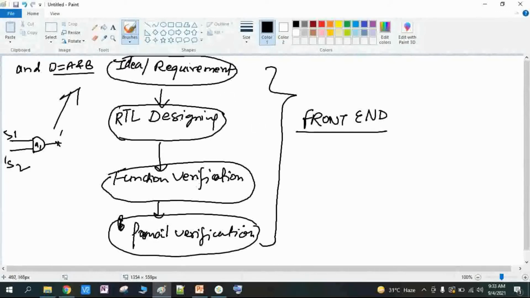Is it clear till here? Yes, sir. Okay. Now you will be having a small doubt that I want to clear. Whatever requirement there is will be converted into code form with the help of front end design engineers. They use code called VHDL or Verilog. Those codes are called HDLs, hardware description languages, right?